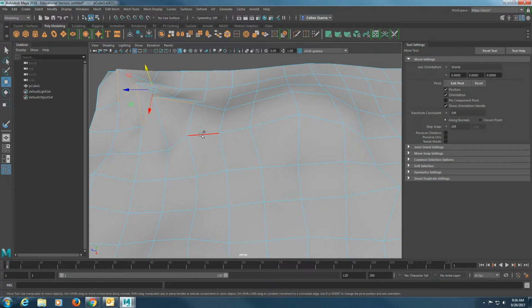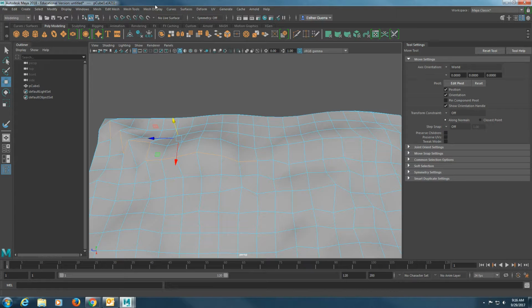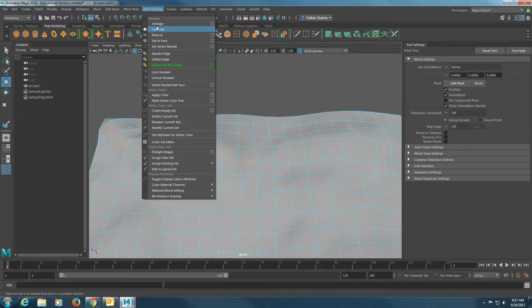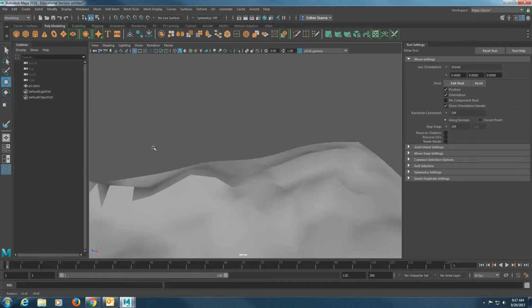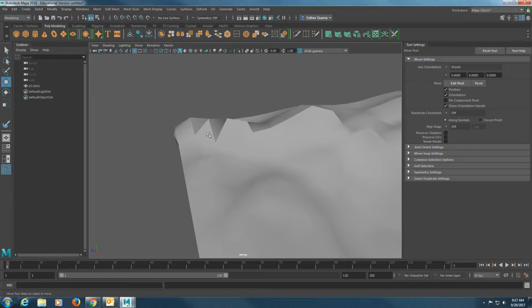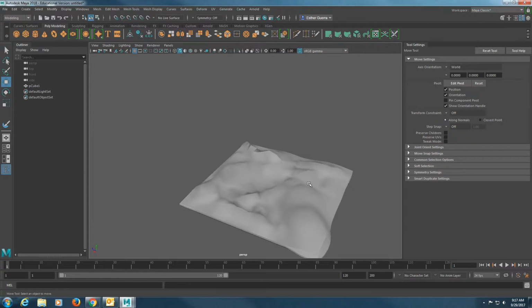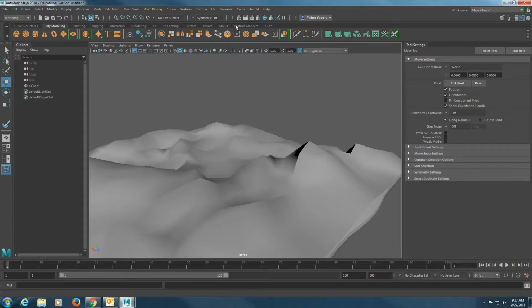you could easily select one of these tools right here, double click like that, and select the edges, go to mesh display and harden edge. What it does, it basically emphasizes a specific edge line right here to make a mountainous rigid area. So that's one way.